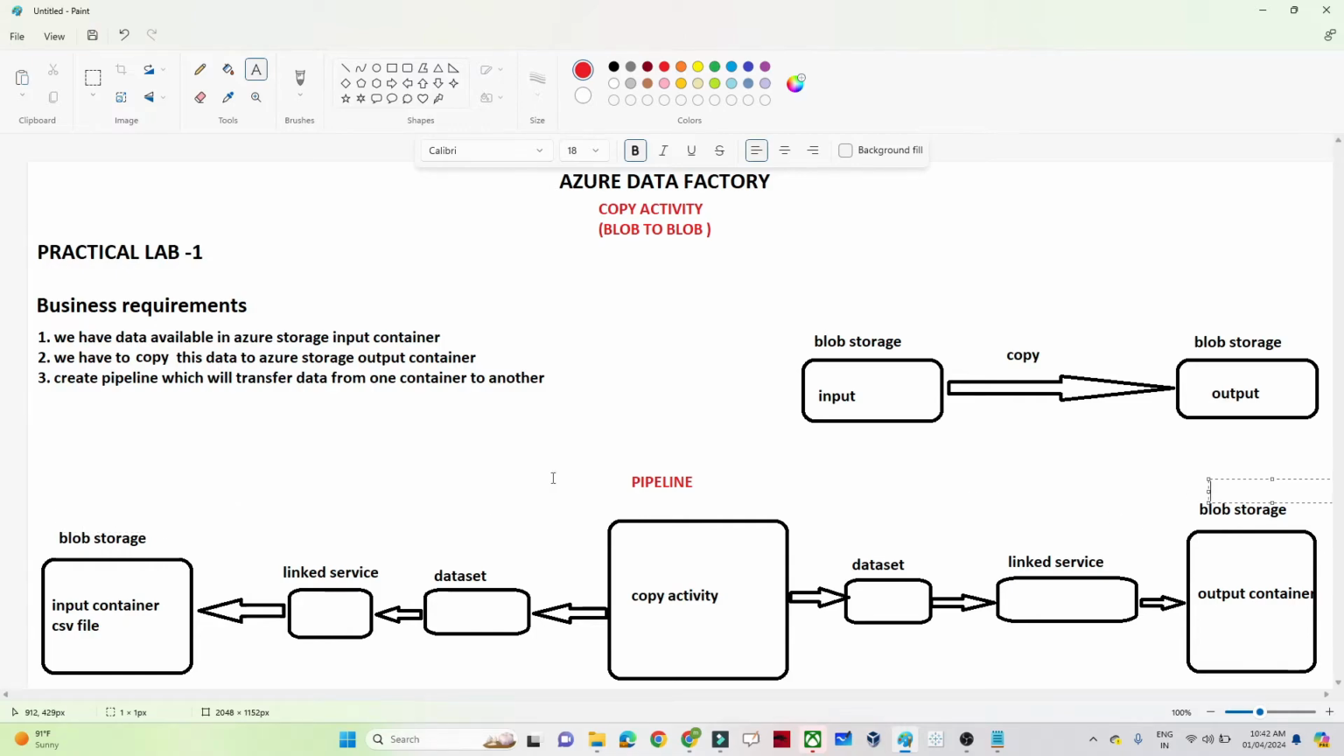So first I will create a data set. In this data set, I will point to my source location. Similarly for the target, I will create one more data set. This target data set will point to the target location. So the first step is to decide the activity. The second step is to create a data set, and the next step is to create a linked service.